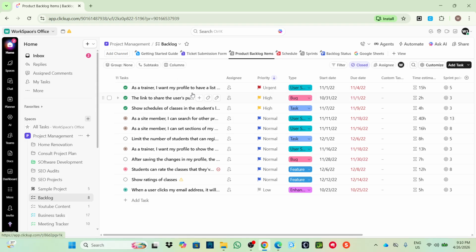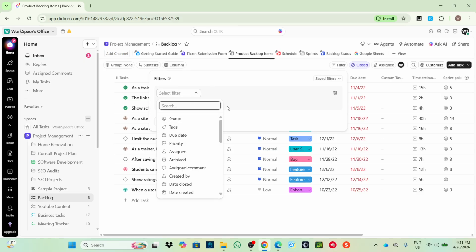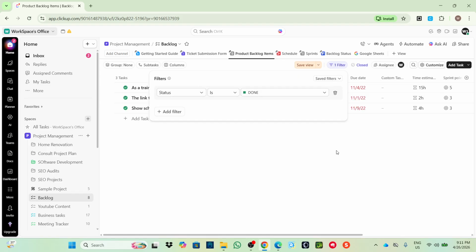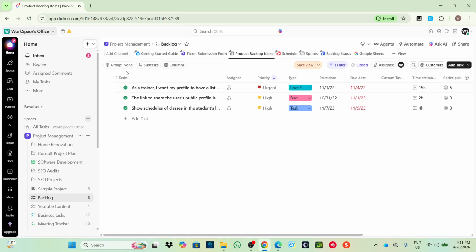But from here, you can have access to all of those tasks and edit their statuses. You can even use the filters right here to filter the list of the tasks that you only want to see. For example, I'm going to search by status. Then what I want to see is the tasks that are already closed. And as you can see, now there's only 3 tasks showing on my list view.